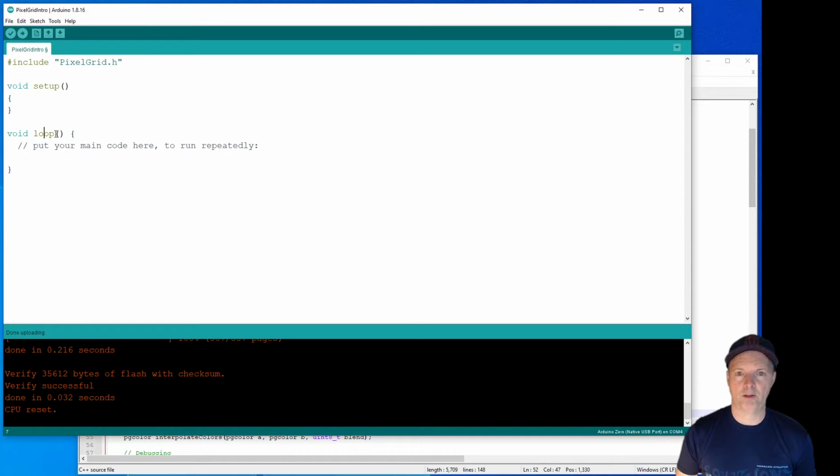Similarly, we have a void loop with no parameters. So this is a loop function. And whatever we put in here will run over and over and over until you turn off your device. So in the setup function, you want to do pixelgrid.setup. And in the loop function, you need to do pixelgrid.update.